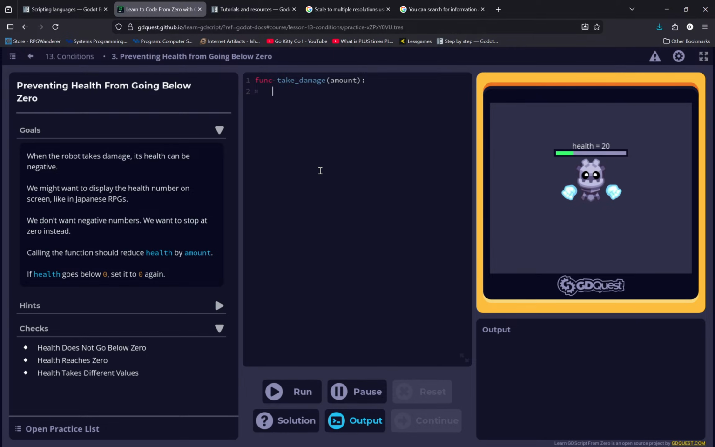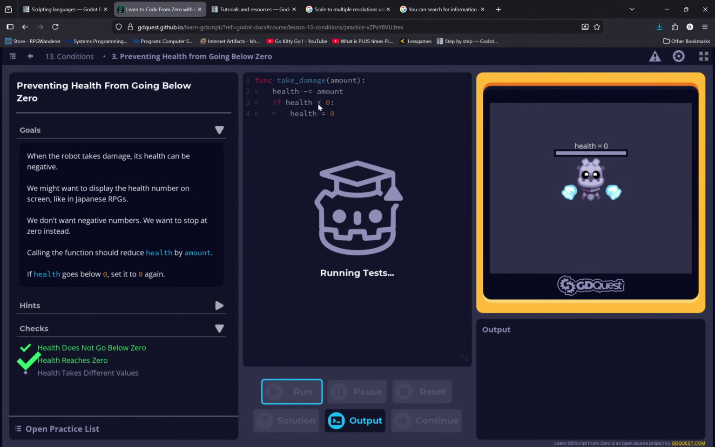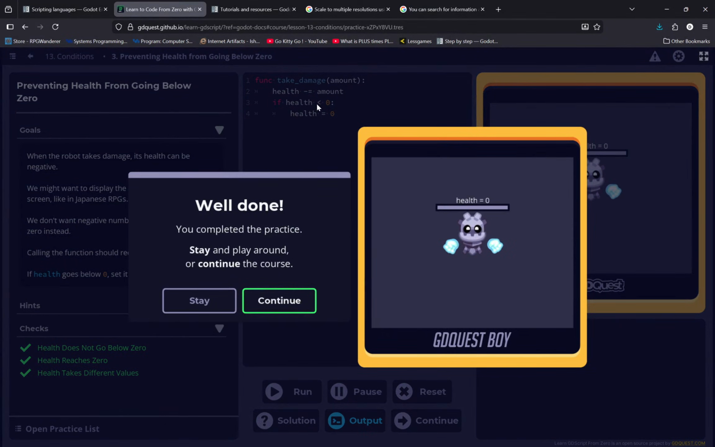Preventing health from going below 0. Take damage amounts. Health minus equals amount. If health less than 0, health equals 0. Do we need the parentheses? We do not need the parentheses.